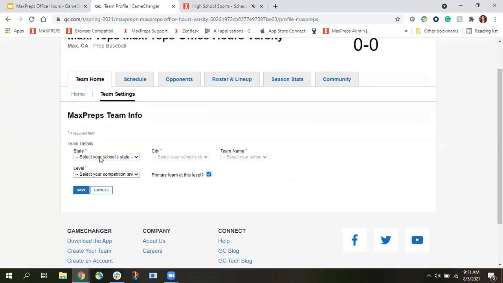you'll fill out your information for your school. So MaxPreps is in California, the city, your team name, your level, and then primary team at this level is the most important part here to check. You want to make sure that checkbox is checked.